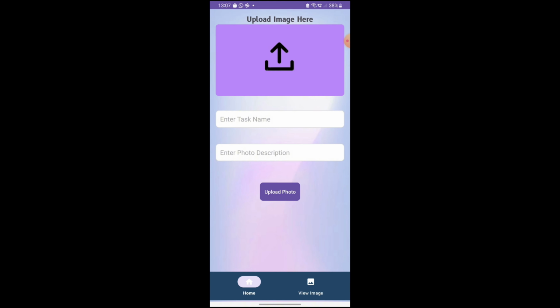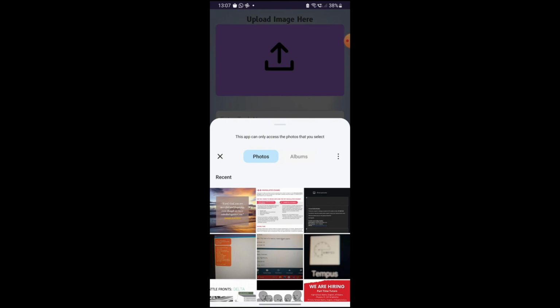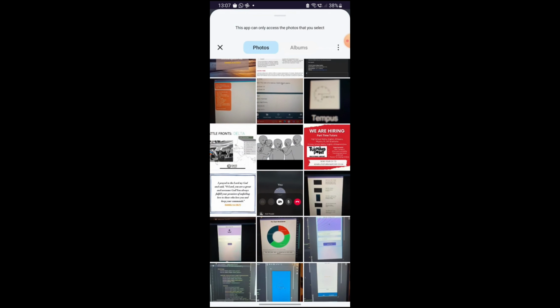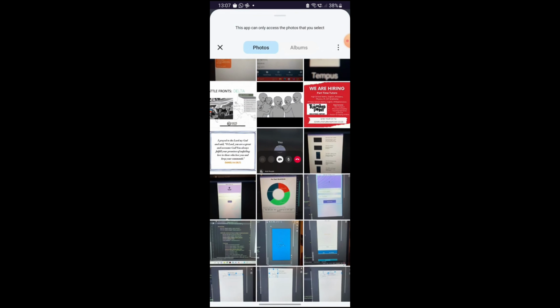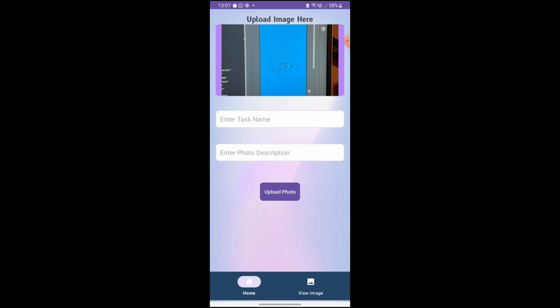This page was made by our group member Donna. So basically what we're gonna do is when you click on this image button right here, it takes you to your gallery, and from your gallery you can select a photo that you wanna implement. So basically here I'm just gonna click on this image right here, and that's the image I want to upload onto my database as well as the application.